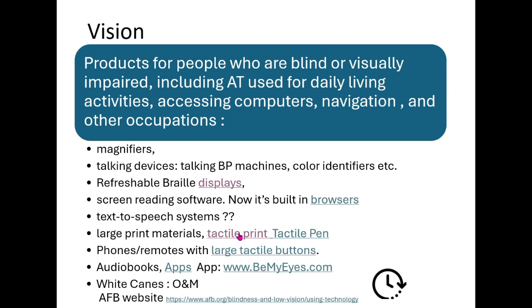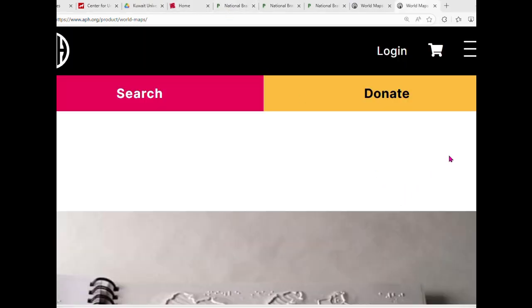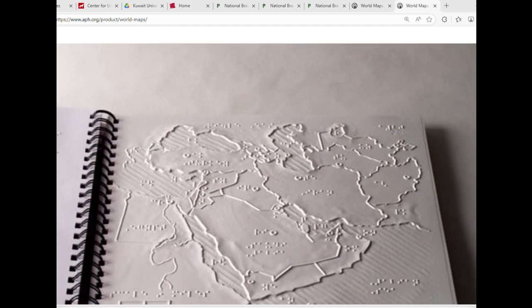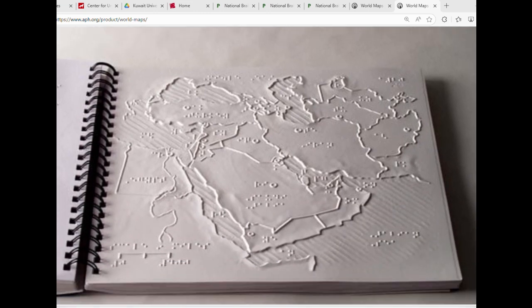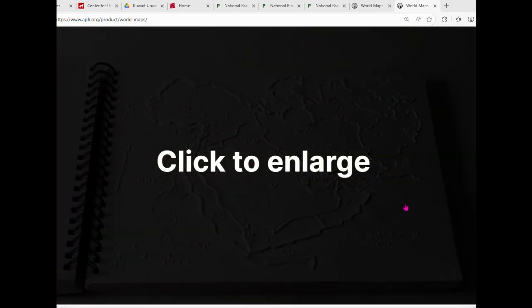Tactile prints are prints that have texture to them. So imagine you're teaching a geography lesson to a client, to a child in the school, a student, and you want to tell them about the map of the Middle East, for example. Obviously you can describe it to them, but they may not be able to visualize it. So in this case, there are texture maps or texture displays of pictures. This is a map of the Middle East, for example, and it has an imprint of braille in the middle over here.